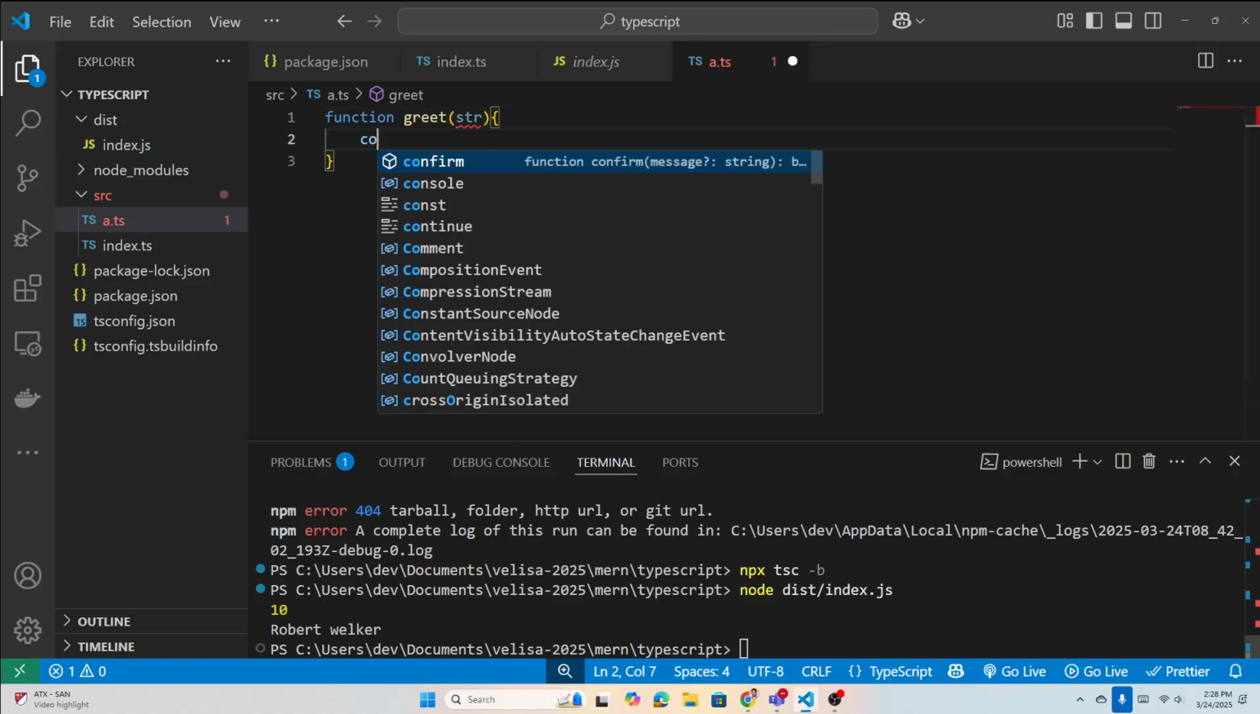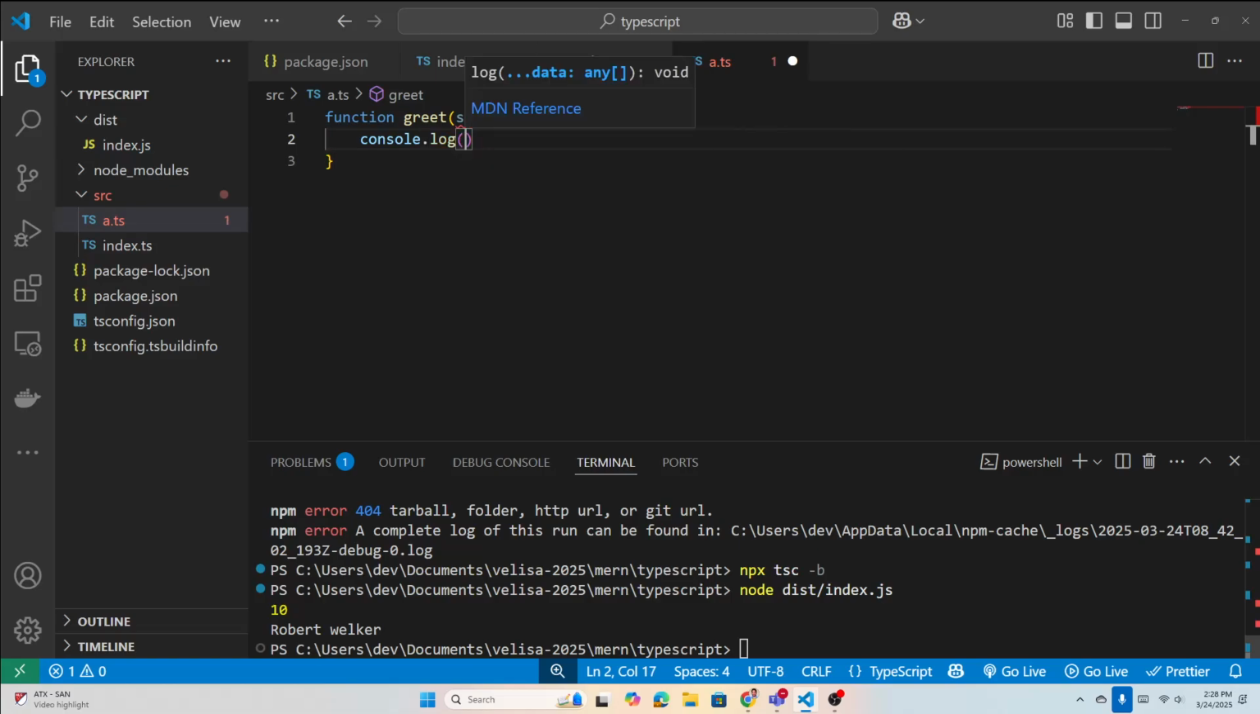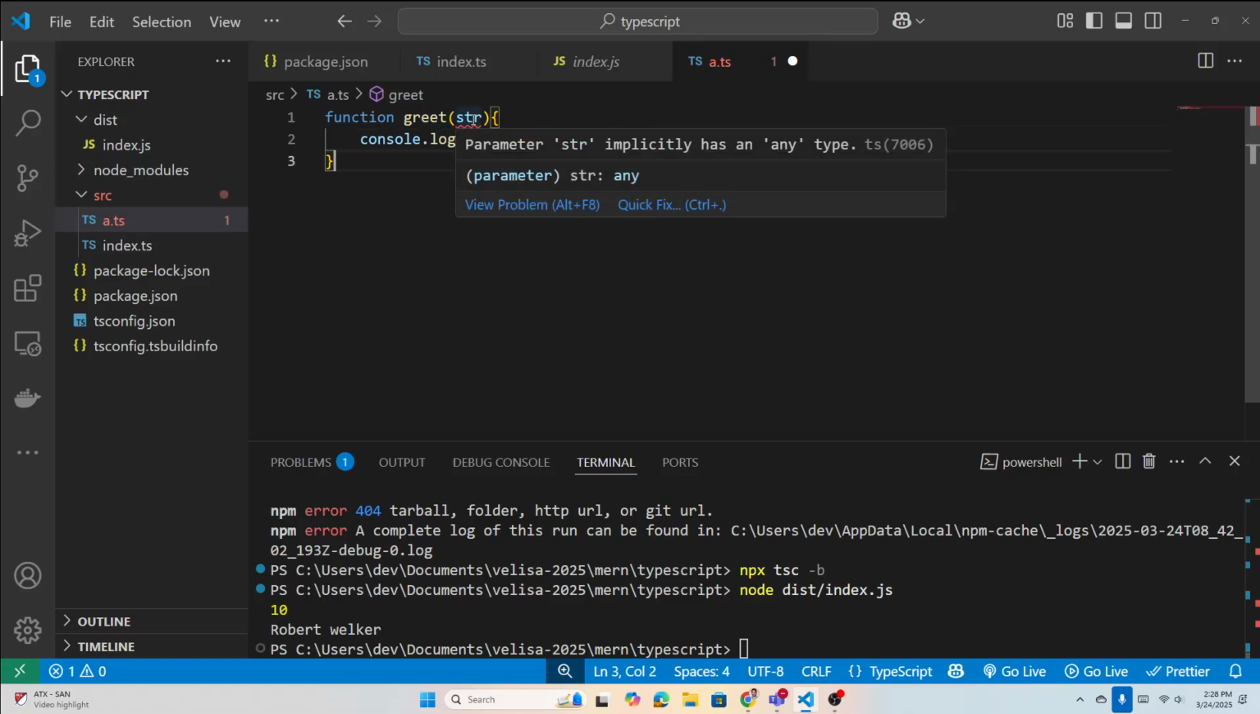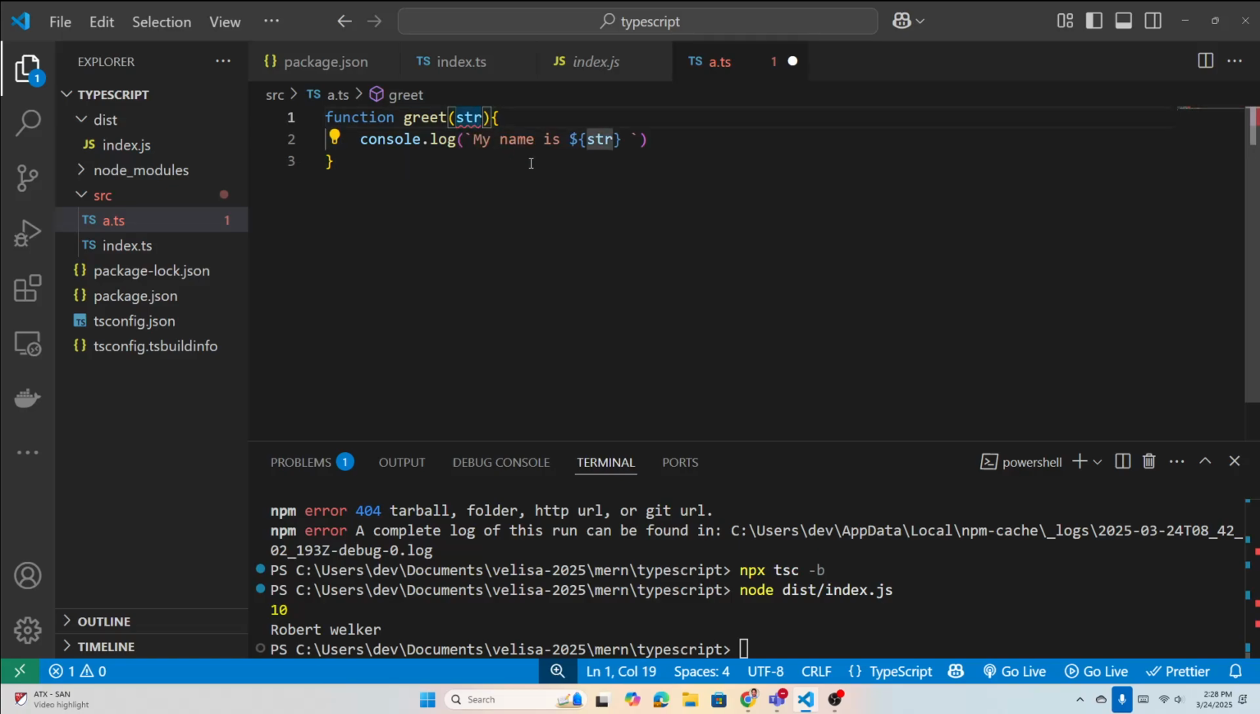Okay, and then console log, my name is, or maybe let's put a backtick, right? Backtick. Let's learn about backtick. Once you have added a backtick, you can add the variable here, like ${str}. Now what is it saying? This parameter str implicitly has an any type. Any means you have not defined any type yet. I mean, you can put any here.